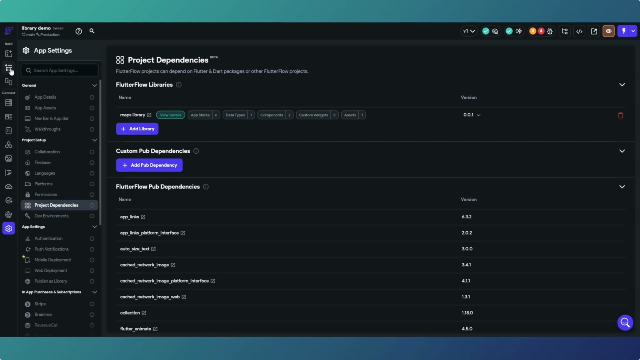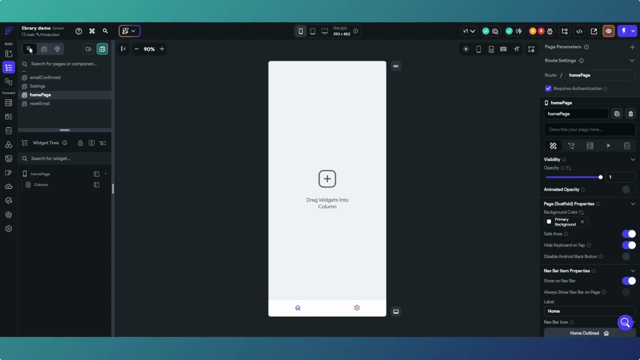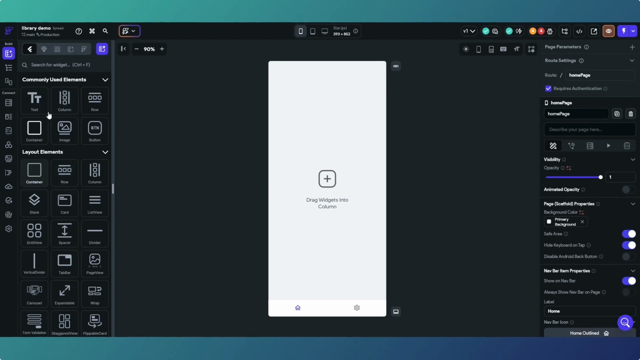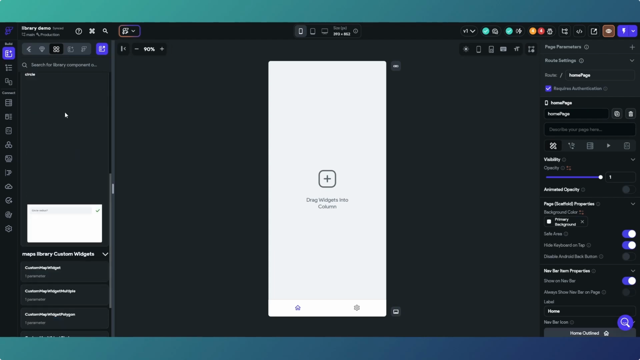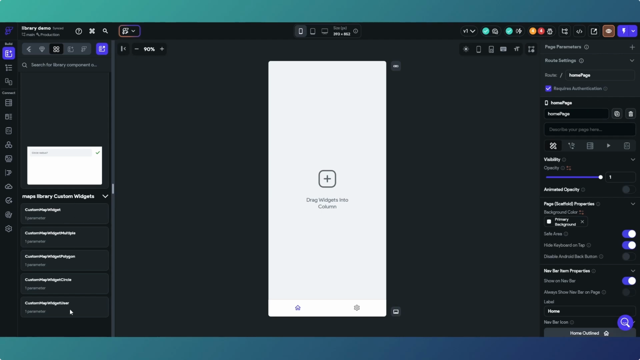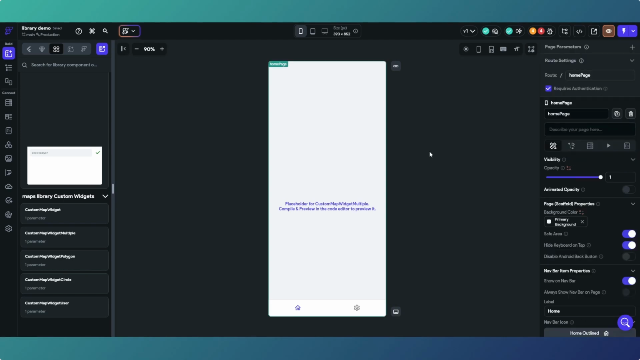So if we wanted to add those in a page, I think we've got a blank home page, and then if we go into our widgets and go to library components, that option in the middle there, you can see we have got our different widgets. So we can just drag a widget in there, and they are required to have a width and a height. And that one was the multiple markers, so we can put multiple markers on the map. So what we've done, we've imported the library and we can now use those widgets in this app.